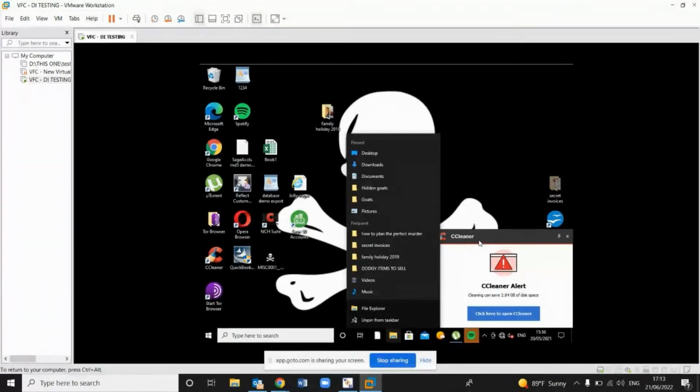But a picture paints 1,000 words at the end of the day. And if you can show someone this sort of information as a picture, as a screenshot, rather than just words written down on paper, they're going to understand it a lot more.